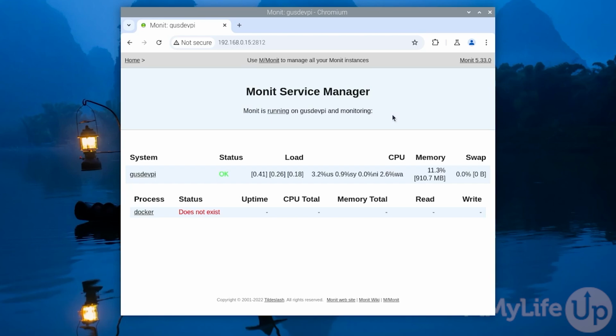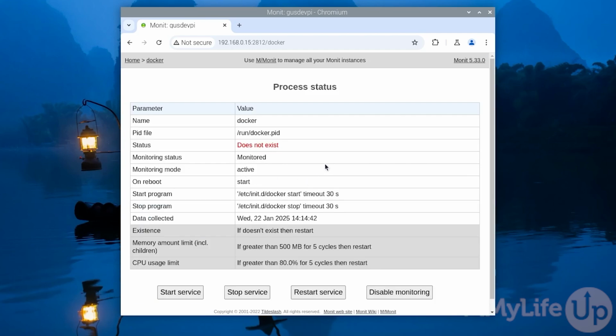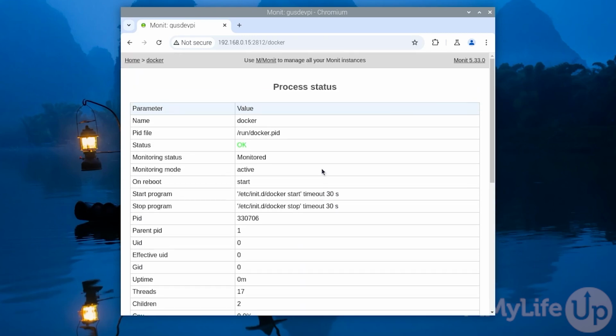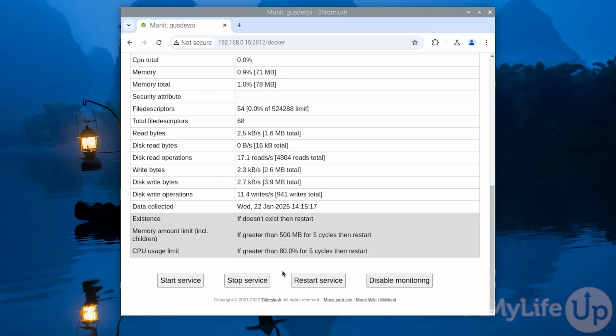If I force our Docker service offline, you can see that it goes into an error state. If you click on the Docker service, you can see more details. If I click the Start Service button, it will restart Docker. I hope you now have the Monit monitoring software set up on your Raspberry Pi and working.